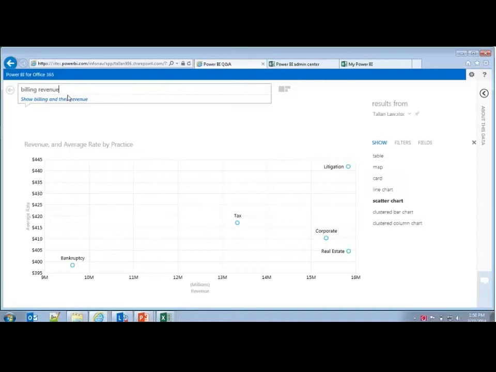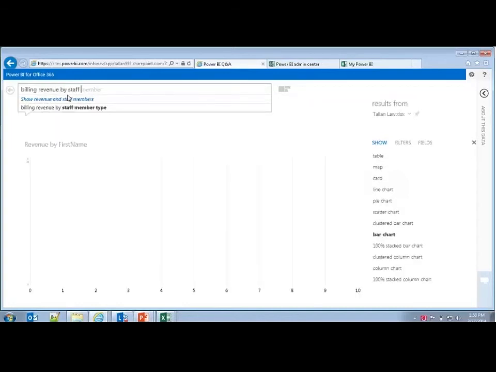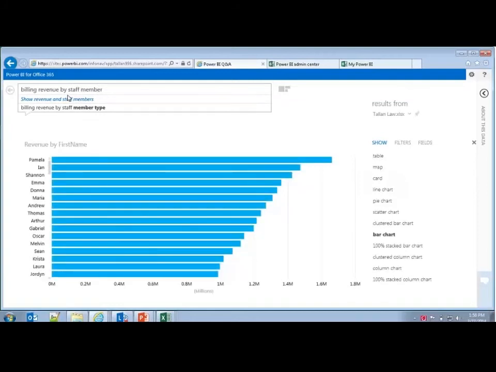Another thing an attorney or law firm might do is look by staff member. Maybe you want to see the top billers report. And so here we go. Pamela is by far, she's probably a partner at the firm because she's bringing in all kinds of revenue, billing her clients. And there's a quick top billers report, basically, that Power Pivot and Power BI generated for me on the fly. So pretty amazing stuff.